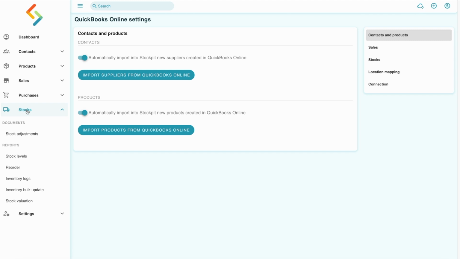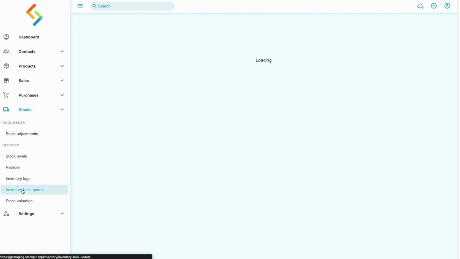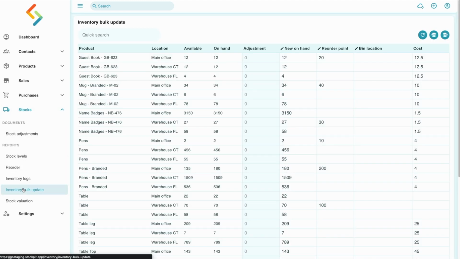Next, let's check or update your inventory and product cost. This can be done directly in the inventory update page or via a CSV Excel update. You're now ready to use Stockpit.